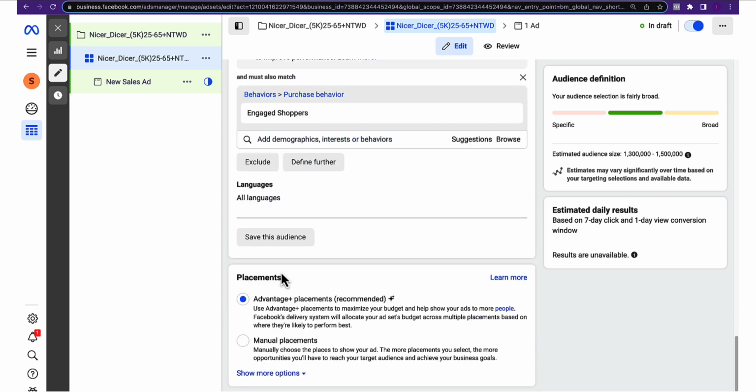So we have the placement. Placement is where you're actually going to show your advert to your potential customers. So we have Facebook newsfeed, we have Instagram newsfeed, we have stories, we have reels, and all of that. So you are going to choose where exactly you want your advert to show. The Advantage Plus placement is actually going to show your advert across all of these platforms, and also on mobile and desktop devices.